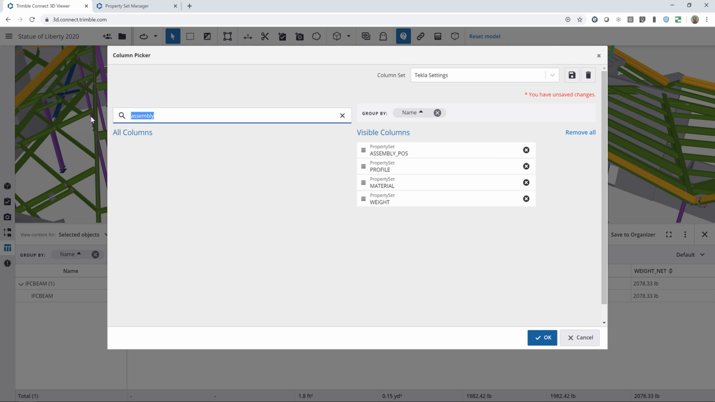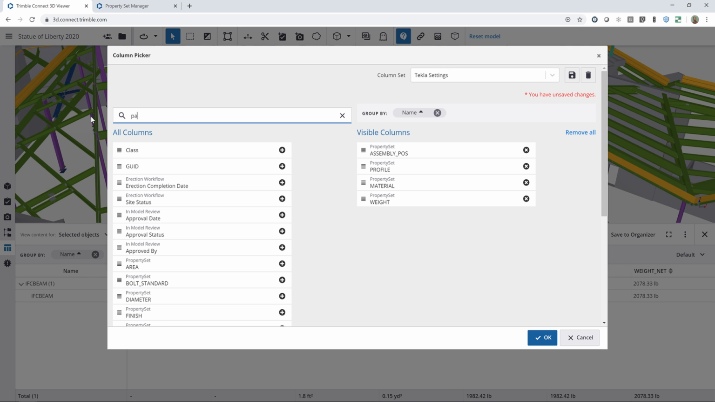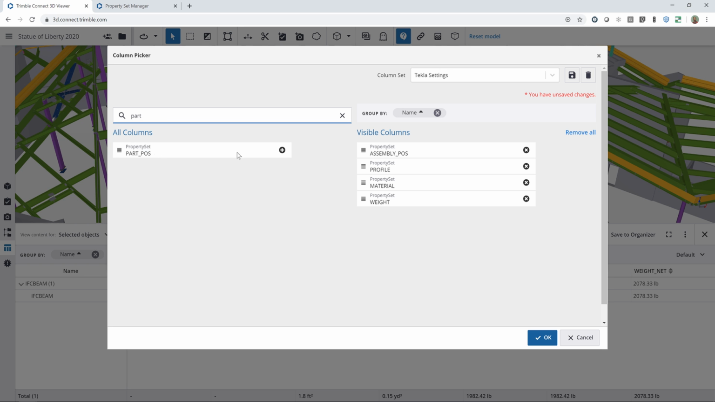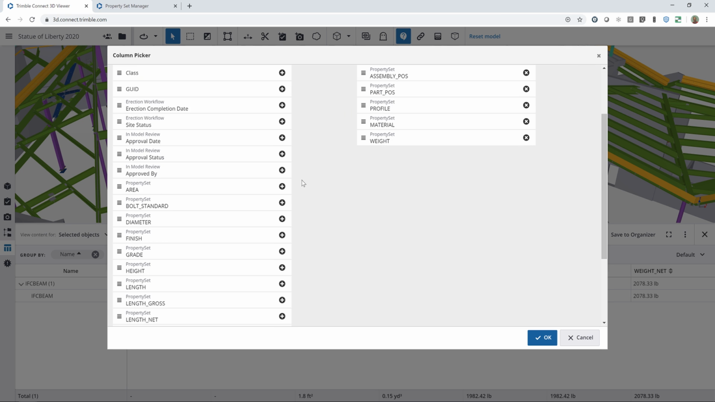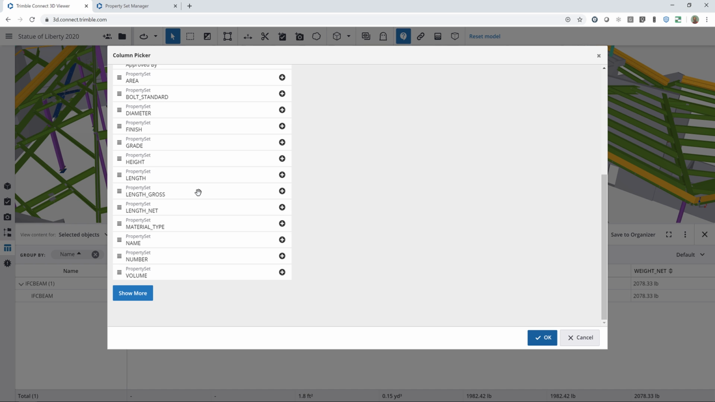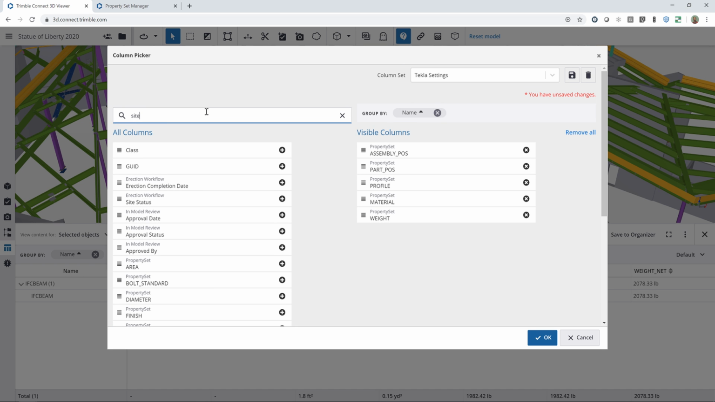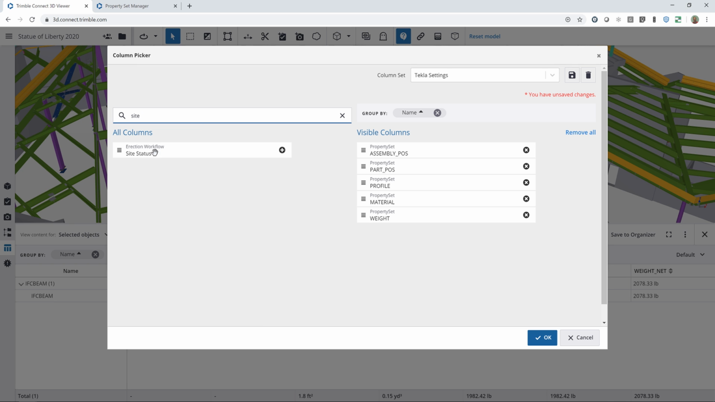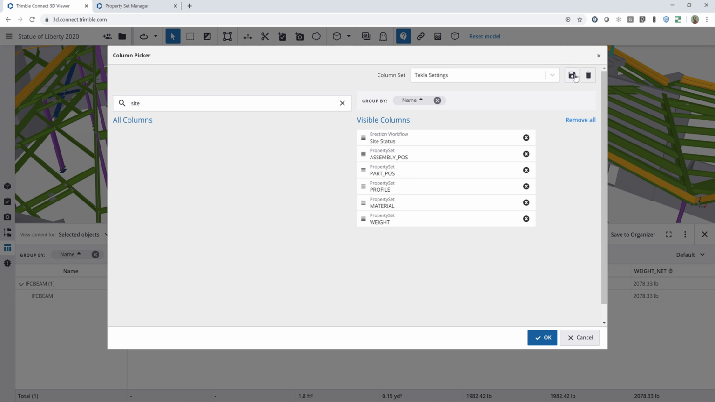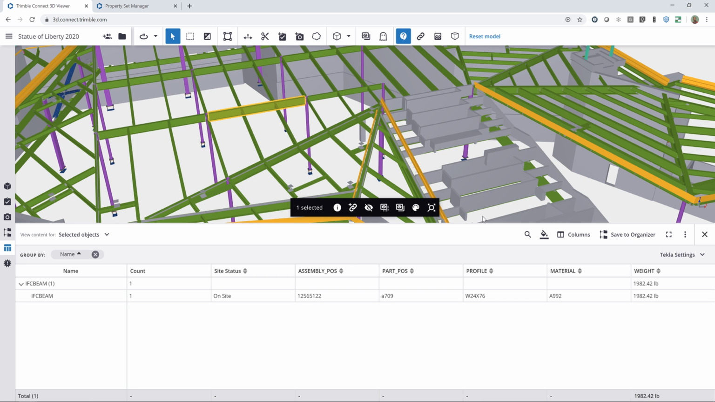And what this is showing me is all of the property sets that were included when this model was generated, or any of the properties that I created on the fly. So if I scroll down here, you can see here's all of the things that initially were sent across. If I search in here for site status, then I can see that this is the one that we created as well. So I'll just click and drag that over, and let's say that I save those, click OK. And then now this information will change for me to be able to view that.